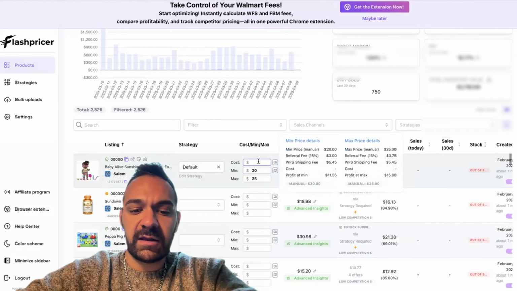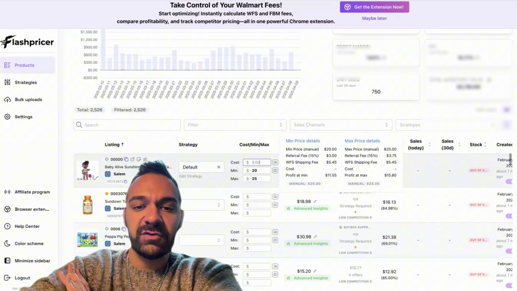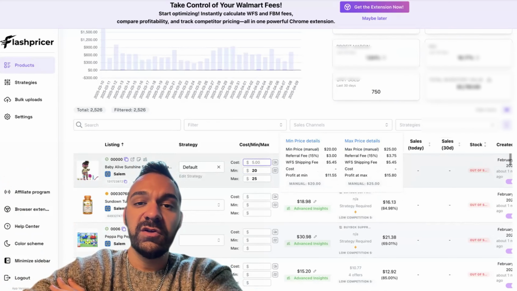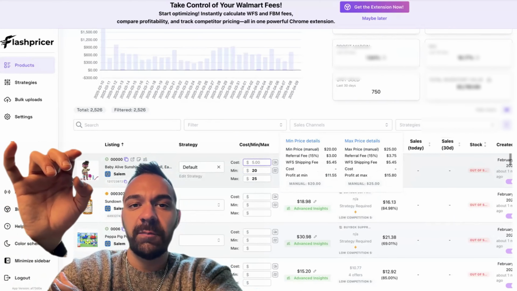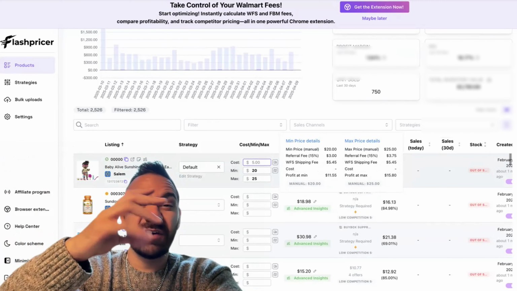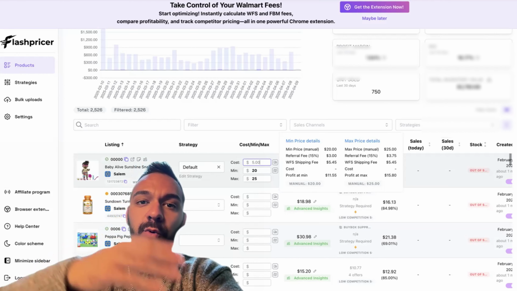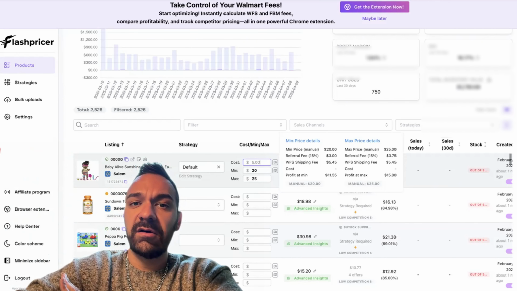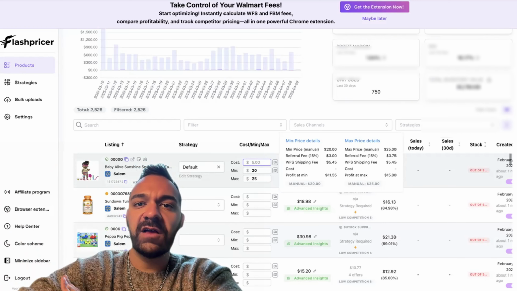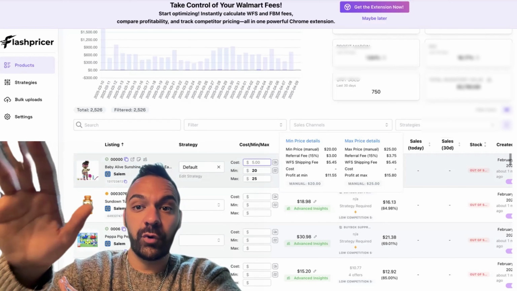So if I bought this item for $5, I know that I'm going to be profitable at minimum $20, and the highest price I want to be is $25. So it is going to change from 20 to 25 depending on other sellers, depending on the buy box changes, and it makes it very, very simple and easy. The one trick that I recommend doing is that when you purchase an item, make sure that you put it in as soon as possible. Put in the buy cost, put in your minimum and maximum. That way you are good and don't have to worry about it.